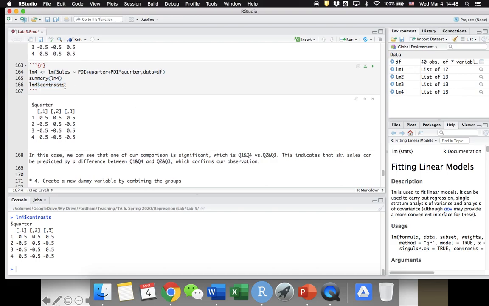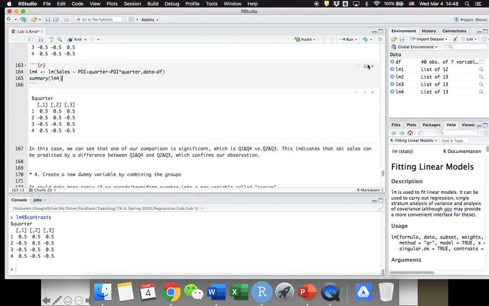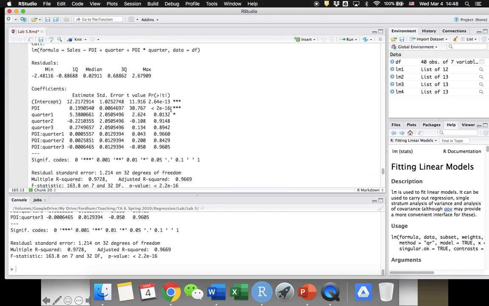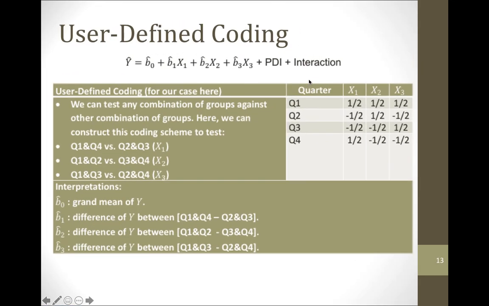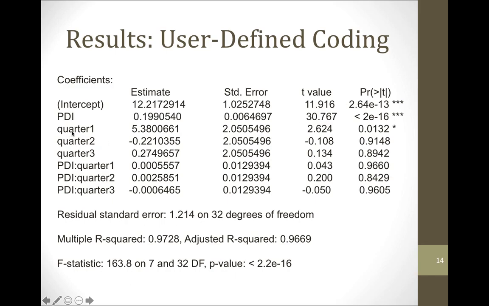Okay, so let me just delete that, and let's run this result. So based on the result, you can see here the quarter 1, this one is actually quarter 1 plus quarter 4 against quarter 2 plus quarter 3. And you can see here it is significant. So we finally have a significant result here to confirm our observation in the scatter plot and the residual plot we saw before.